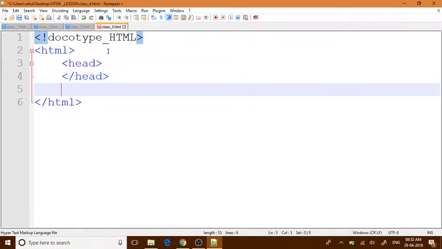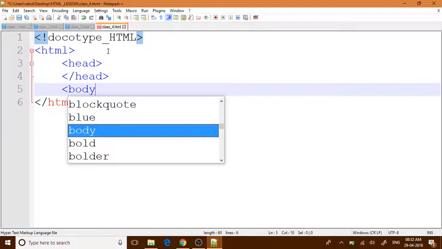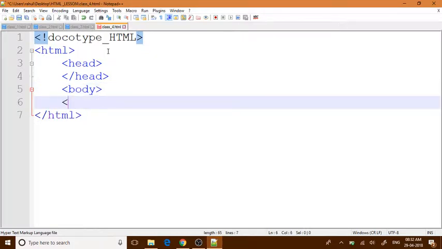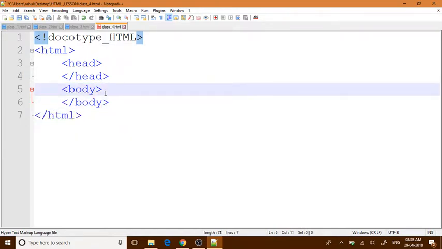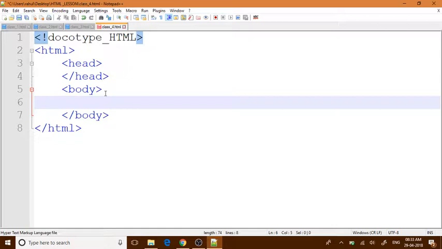I'm not going to do much inside the head section because today I'm going to talk about something about the style. So let me create a body section. So this is the body, and this is the closing of the body section. Whatever we write inside the body will display in the body section of the web browser.